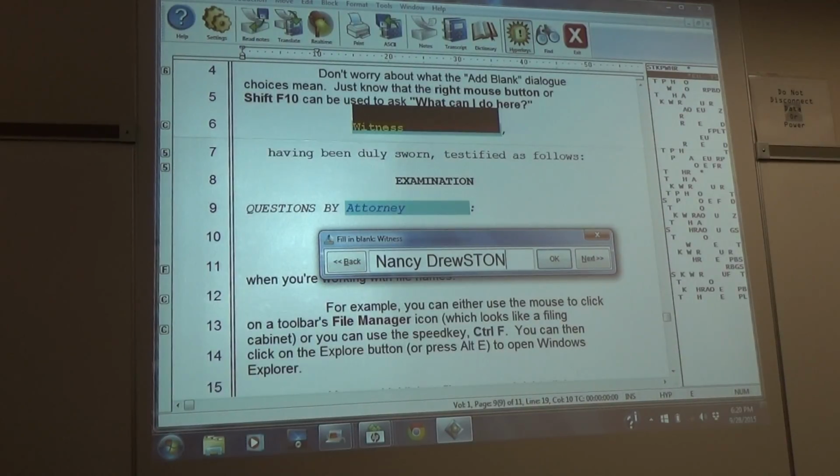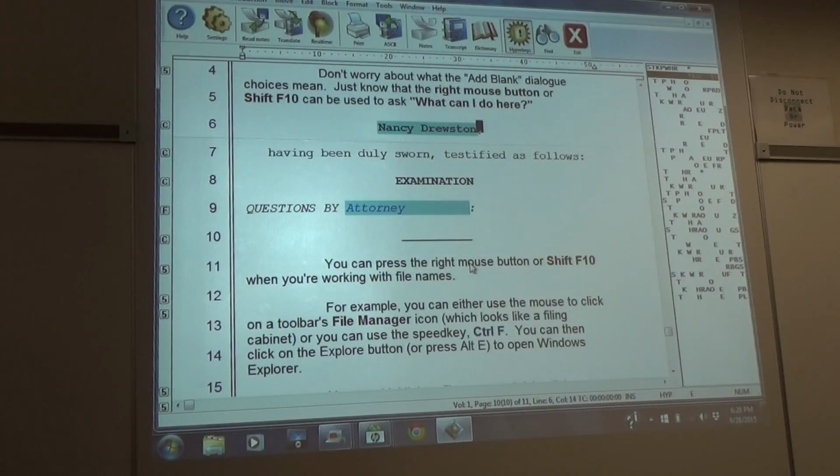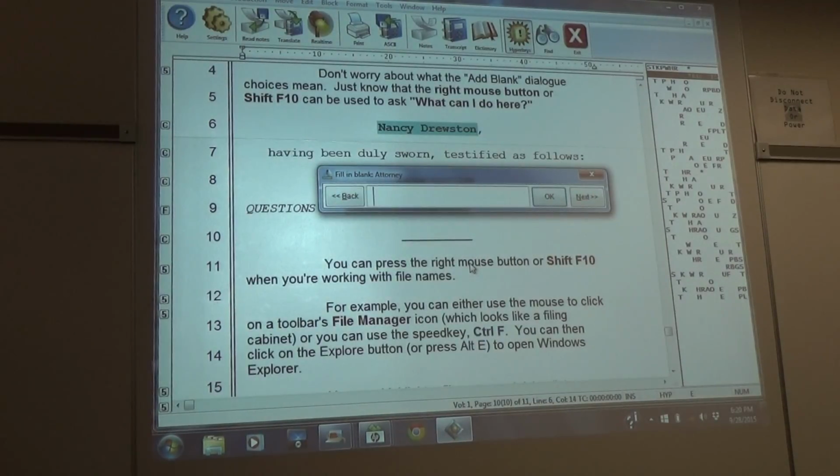It's in a totally different font. Oh, it's lowercase. Drewston, bang, E. Okay?